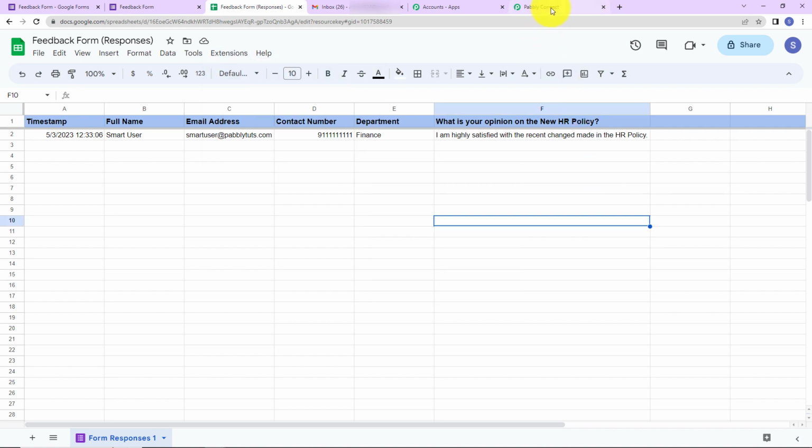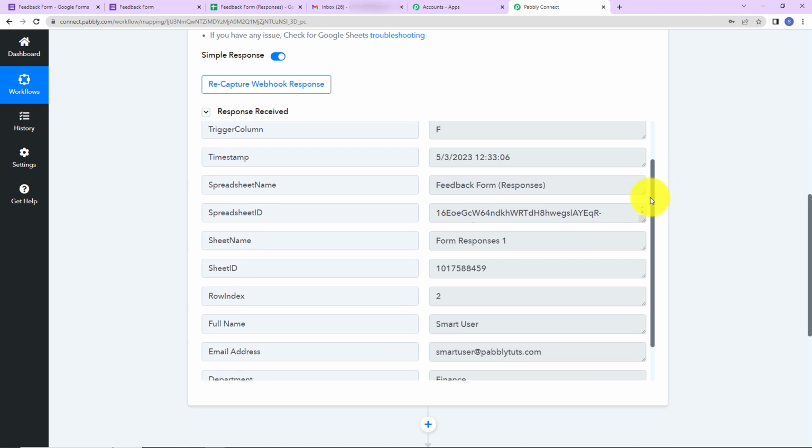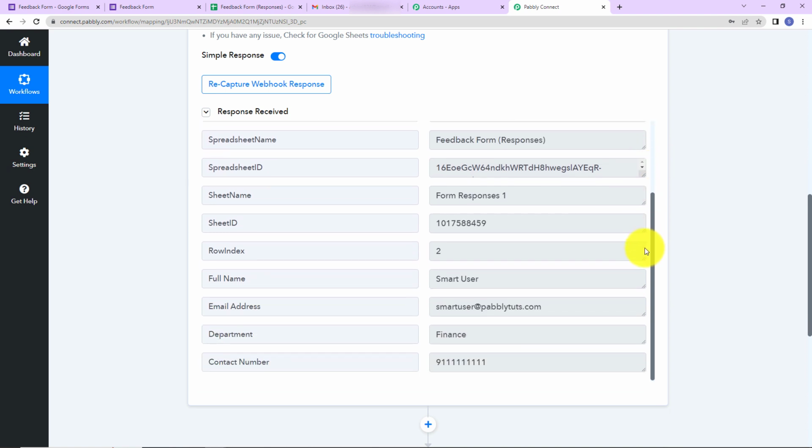Now I'm going to take you to Pabbly Connect to see if we have received the response, and here it is. So first of all, this is the question, then we have the answer, trigger column, timestamp, then we have the spreadsheet name, ID, sheet name, sheet ID, row index, full name, email address, department and contact number.